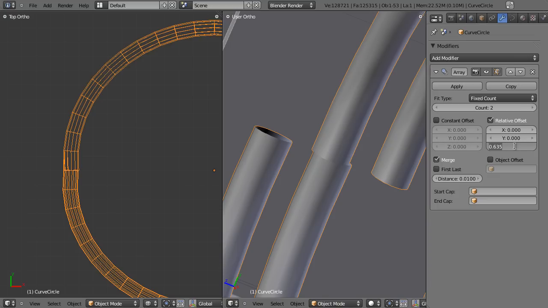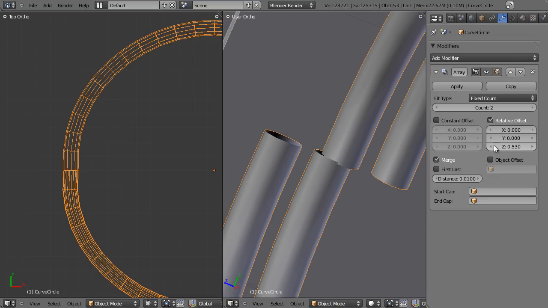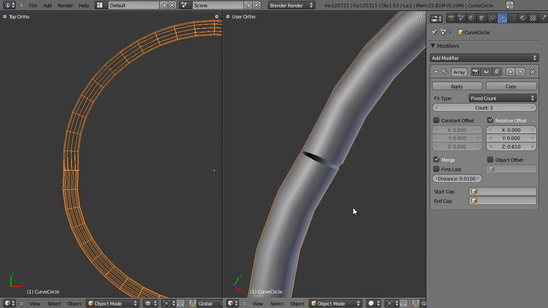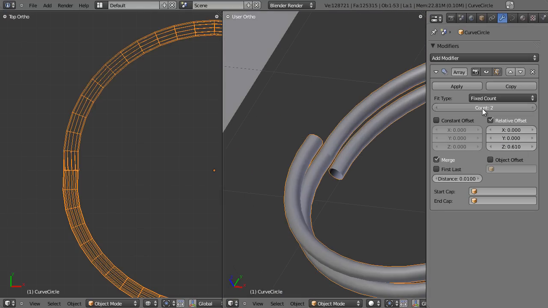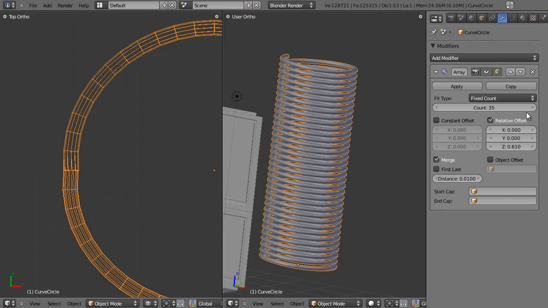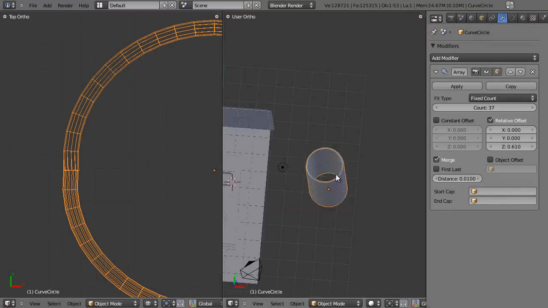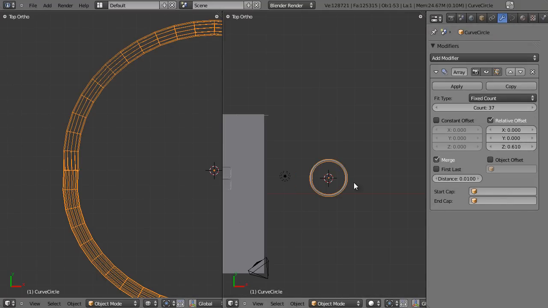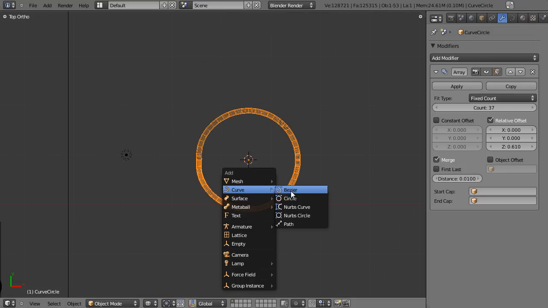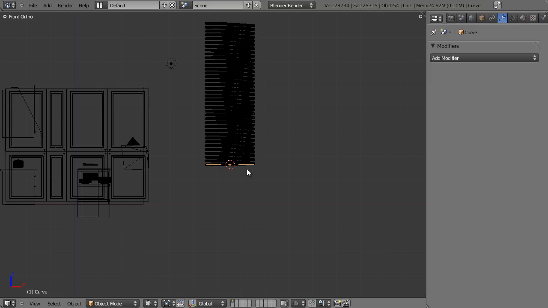The measurements change a little bit when you move things around, like they shouldn't. But all right, so that's looking pretty good. Then it's just a matter of increasing that count to get that ring effect there. And then what we're going to do is add another curve, at that point there. Now this is going to be the actual curve that that springy looking curve thing is going to follow.